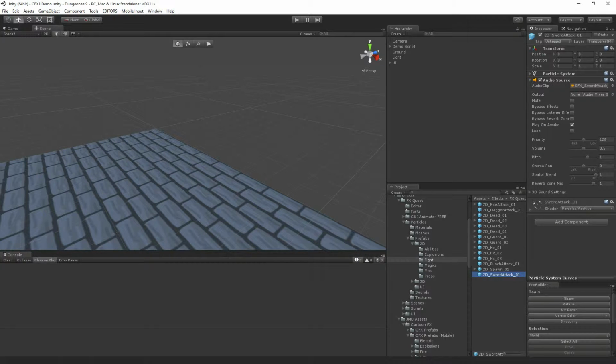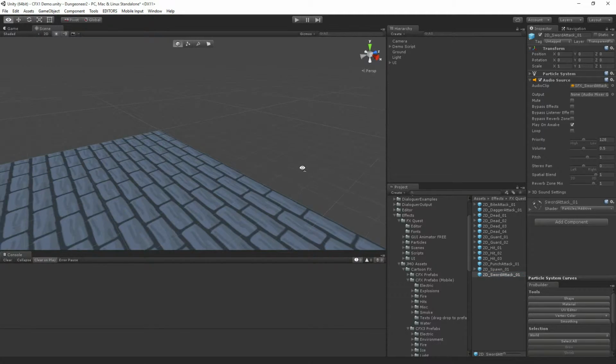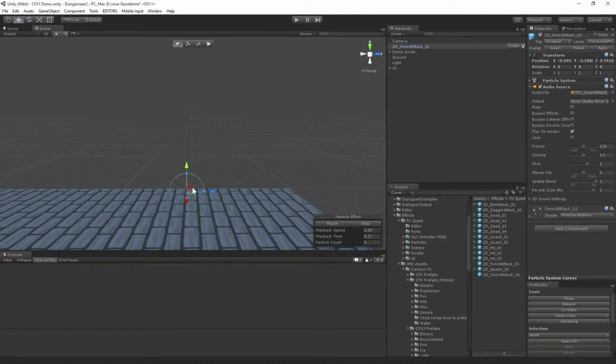Today we're going to take a look at adding some attack effects to our combat system. So we're going to start off with a simple sword attack type of effect. If you take a look here, I'm going to pull this into this sample scene. You can see it's got this pretty cool little circular slash type of thing. We're going to go ahead and put that over the enemy when we actually execute our attack.